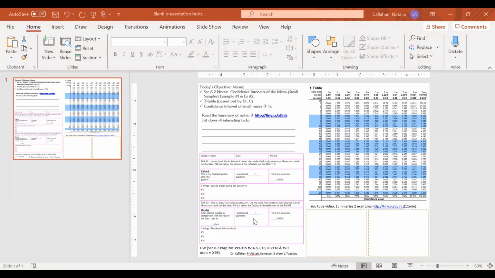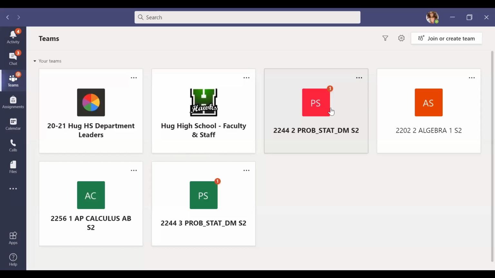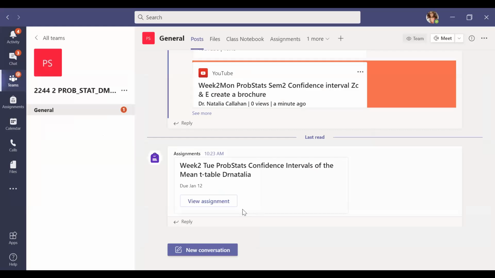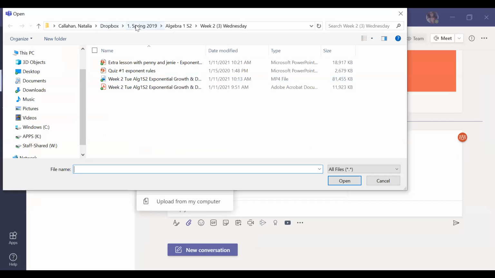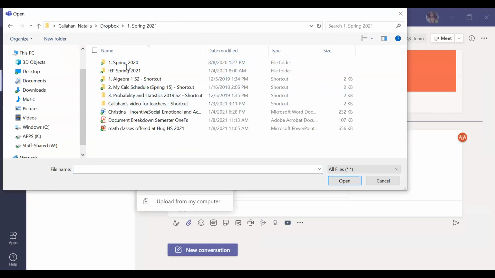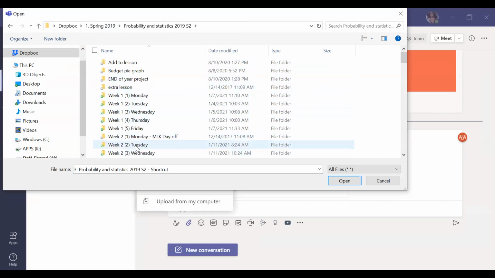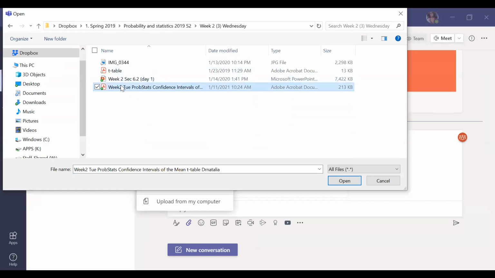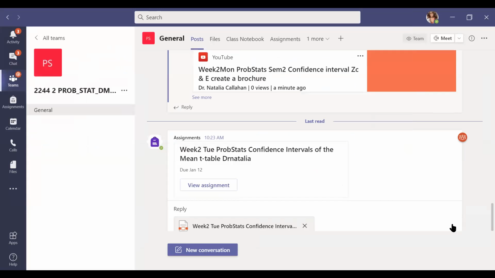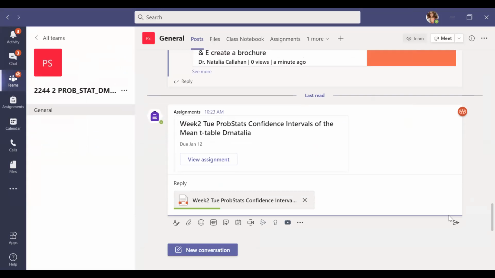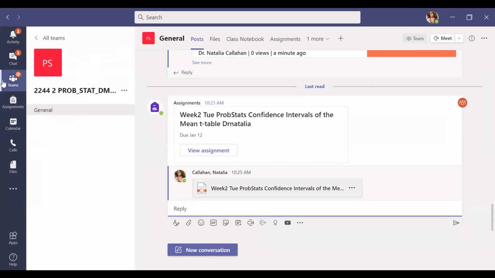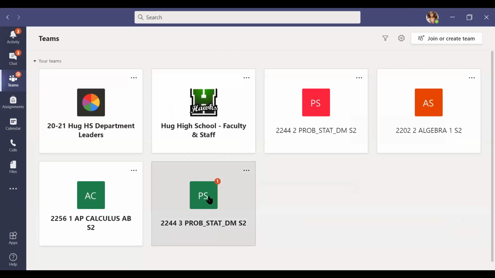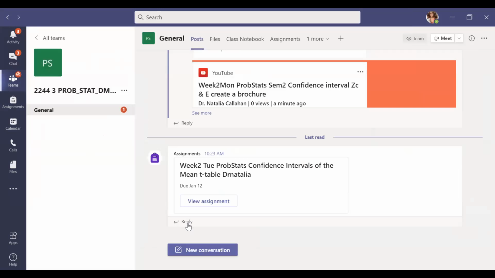Okay, so let's go back to this MS Team and let's make sure those assignments have popped up so that you guys have access to it. And it has, so let's go ahead and upload that. And here is your assignment. I'm going to go ahead and send that. And make sure we do the same thing for 6th period so that way you guys have access to it as well.